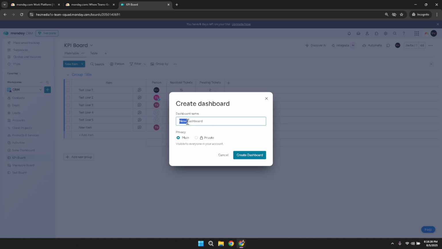Next, you'll need to select the privacy setting for your dashboard. Monday.com gives you options, such as making your dashboard public or keeping it private, so choose the one that best fits your team's needs. This ensures that the right eyes are on your data, maintaining confidentiality while promoting the sharing of information when necessary. Once you've set the privacy preferences, click Create Dashboard.